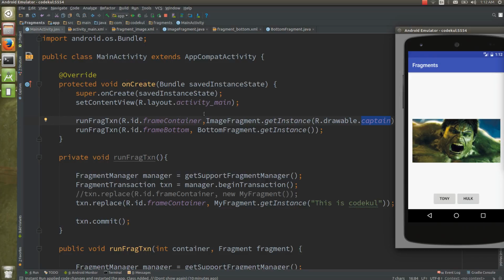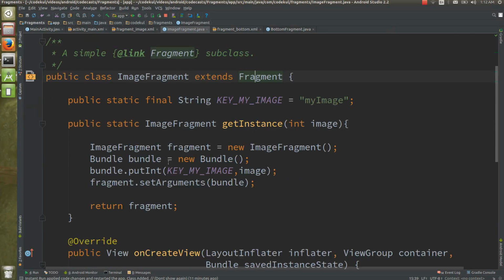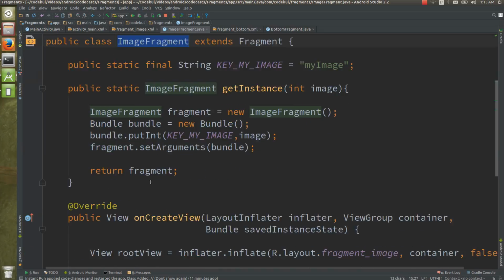Okay, so this is about the image fragment, which is extending Fragment. Then you have written the getInstance method of this fragment. To this getInstance you have provided one image. Here you created the new image fragment, then you created the bundle, right? And that bundle you have assigned as arguments to the image fragment, meaning this class.